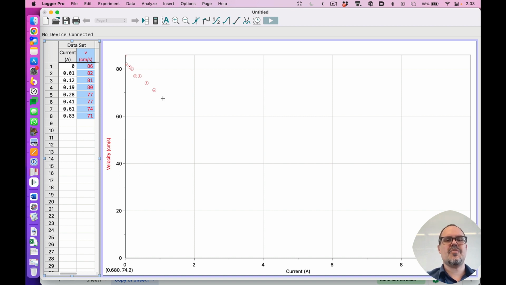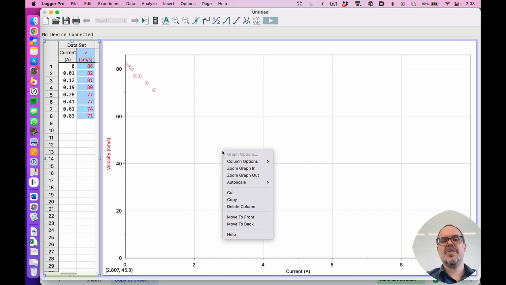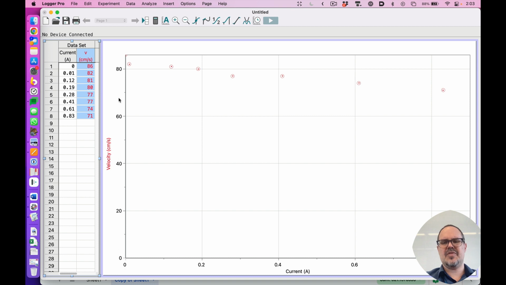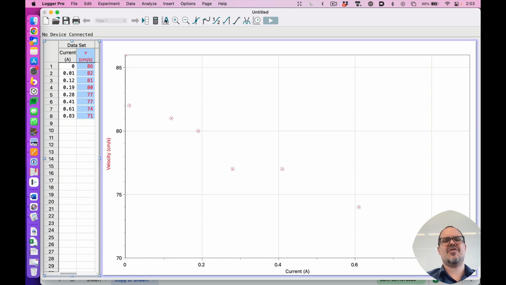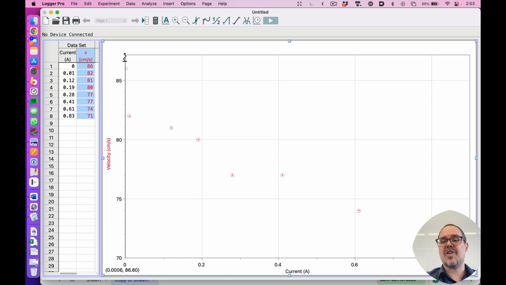Now we only have to use a small part of the graph. Normally I like to auto scale from 0, but then all this area we didn't use. So in this case, just a general auto scale is good. There's a dot right in the corner, so I'm going to drag that down a little bit so it's not right in the top corner.